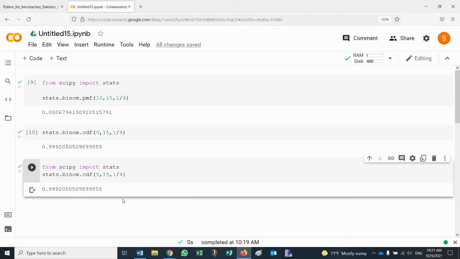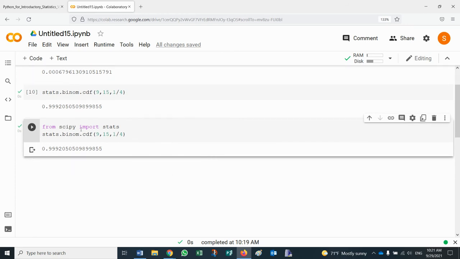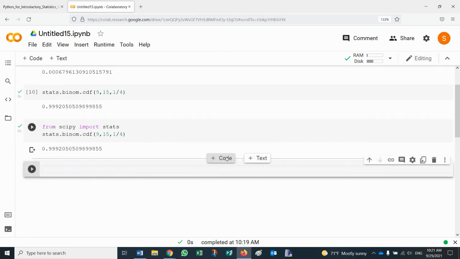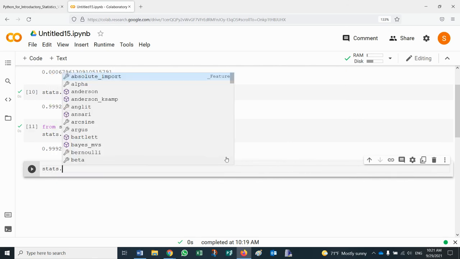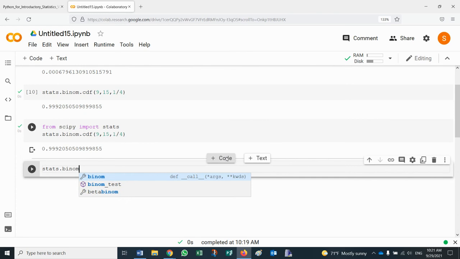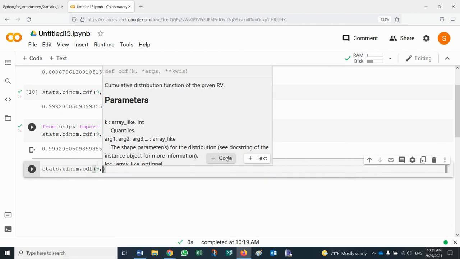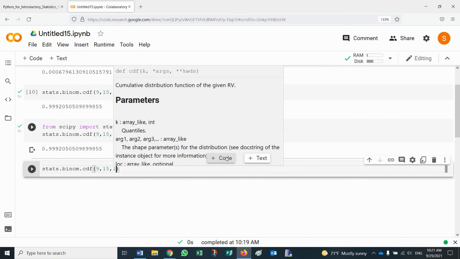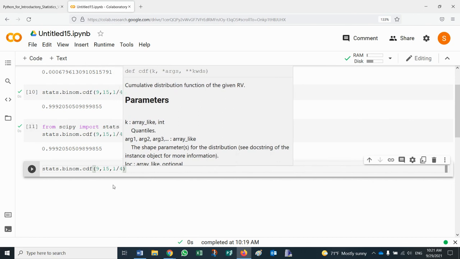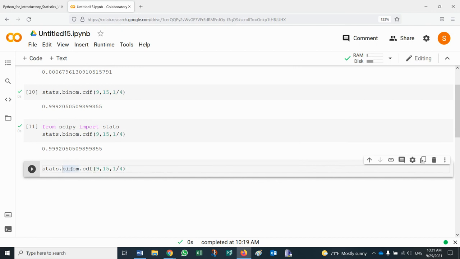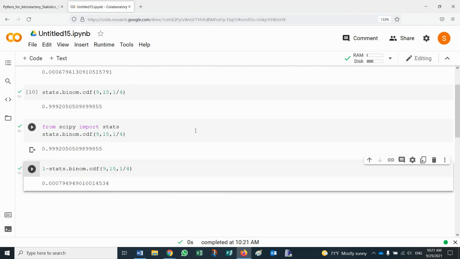So let's use here, we've already imported it, so we don't need to import it again. So stats.binom.cdf. We've already done this, by the way, for 9 or less, out of 15, and 1/4 is the probability of success. This is the probability from 0 to 9, but what it asked is from 10 all the way to the end. So the complement of this is we can just do 1 minus this probability, and that will give us what we're looking for.